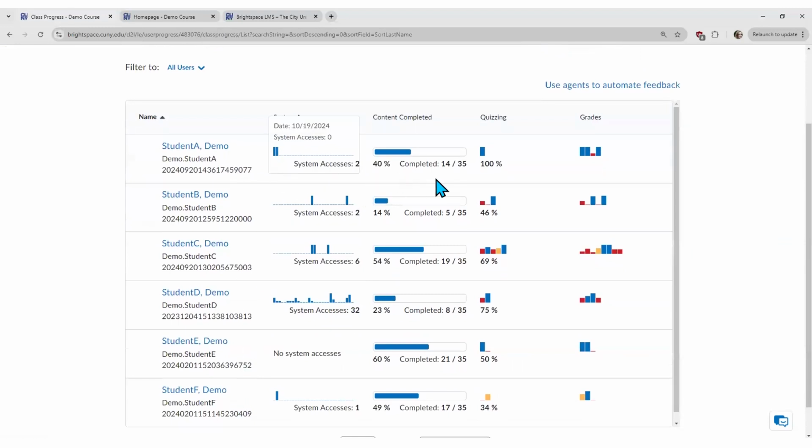I can see their system access. I can see how they're doing with my content, how far they've gotten with percentages, as well as the number of topics. I can see how they've been doing in quizzes, and it's color coded so I can see quizzes they've failed, where they've done well. I can see grades as a whole. So chronologically, I can see the progression of each student.